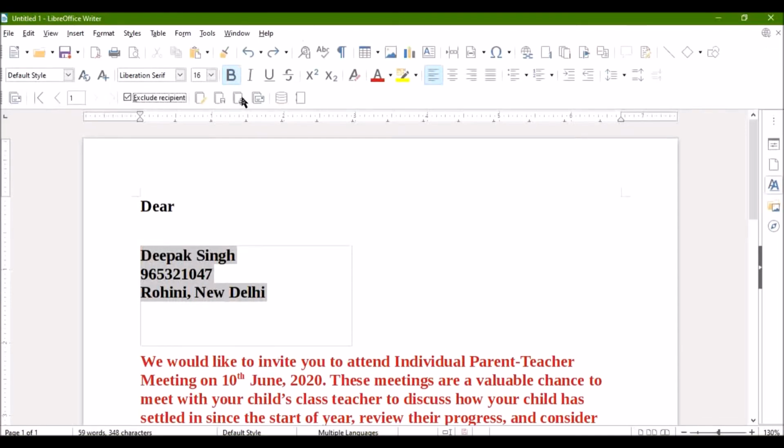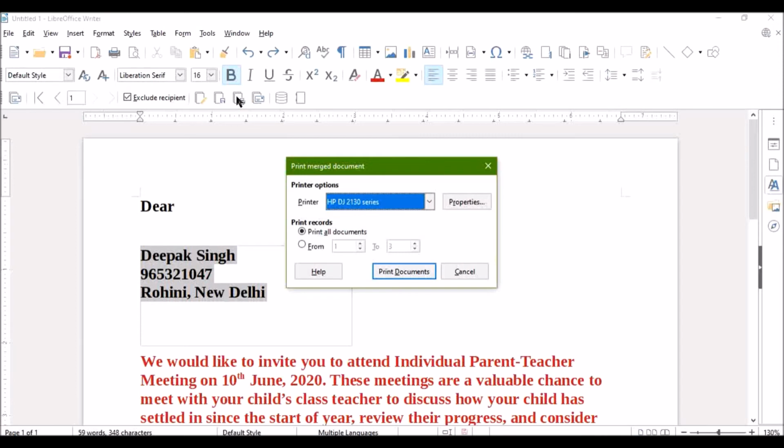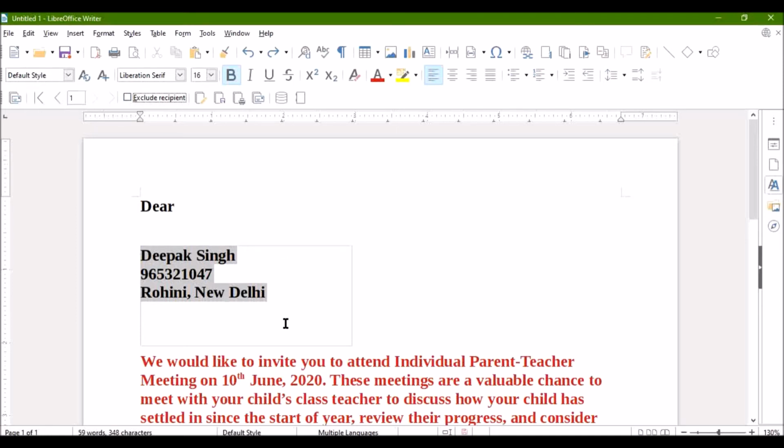If you want to print the document, then you click on this option and select the printer, whatever printer you are using. So these are the various options we can have after the mail merge document has been created.